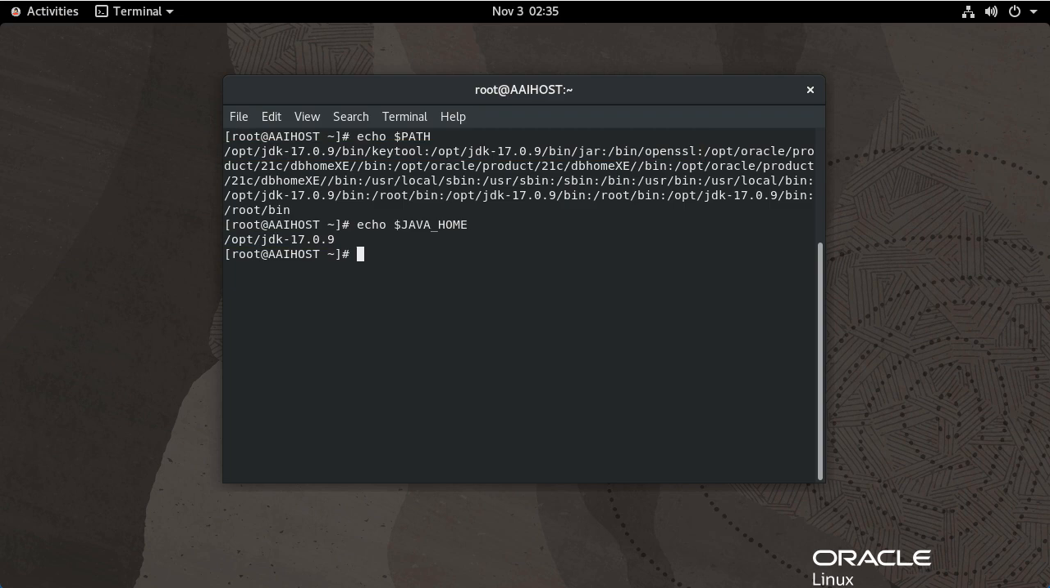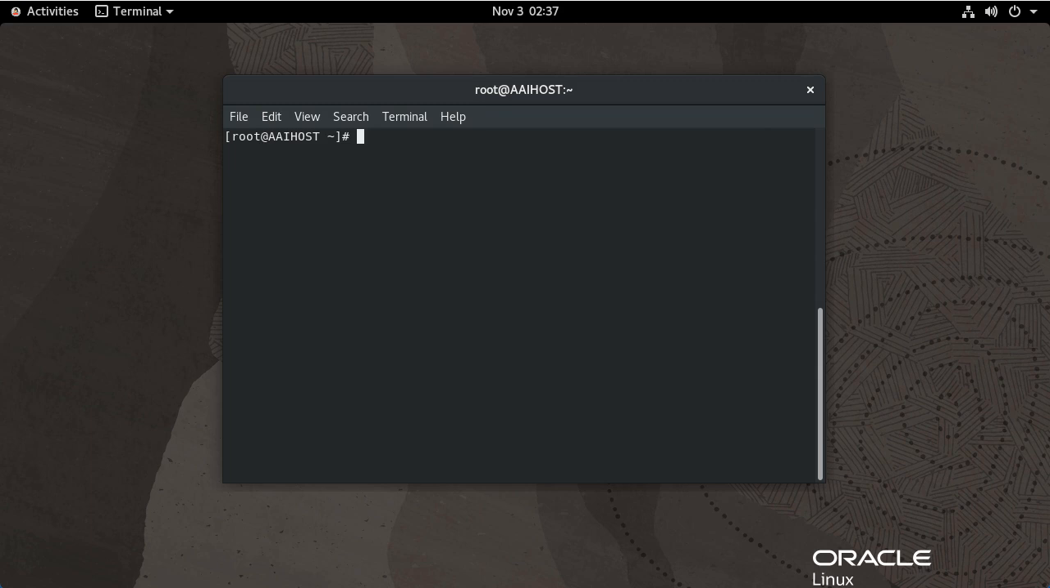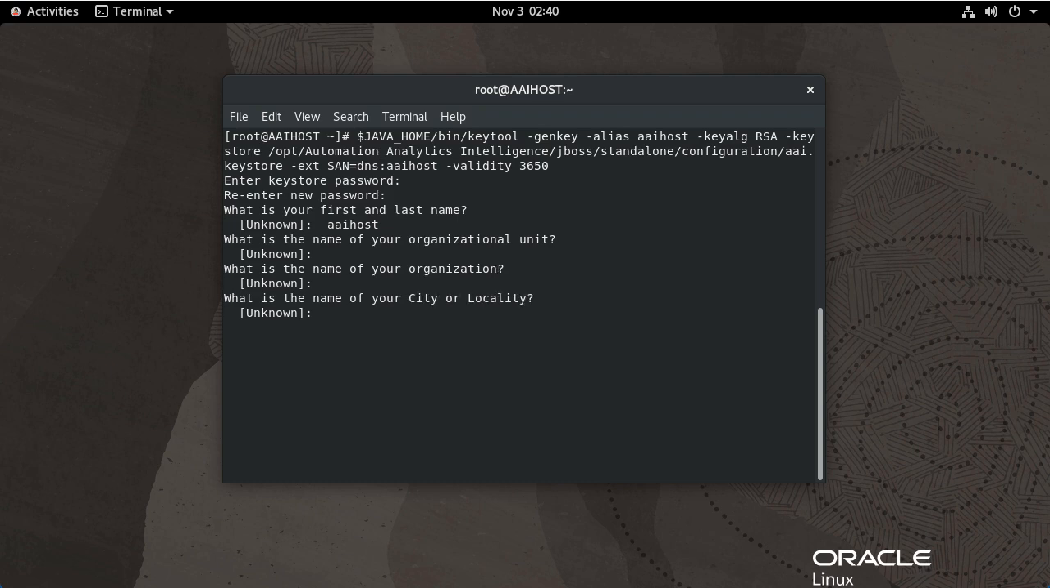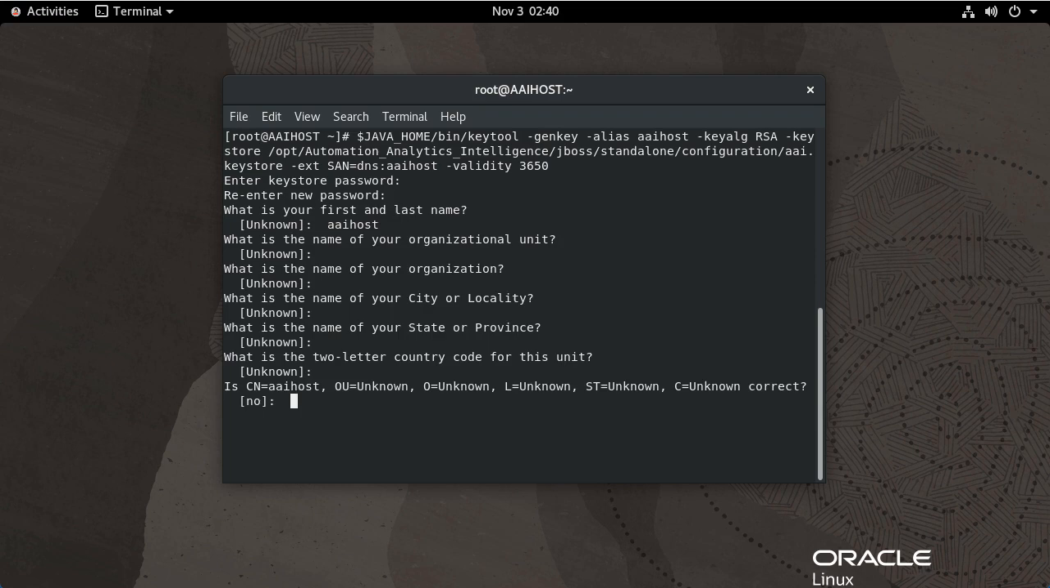Let's generate the AAI key store, key, and certificate using the Java keytool command. We give the key store a password and confirm. We use password 1 so it can be differentiated from other passwords used later. For prompts, you only need to specify first and last name. This needs to be the host or DNS name of the AAI host. All other fields can be left blank. Type yes to confirm.